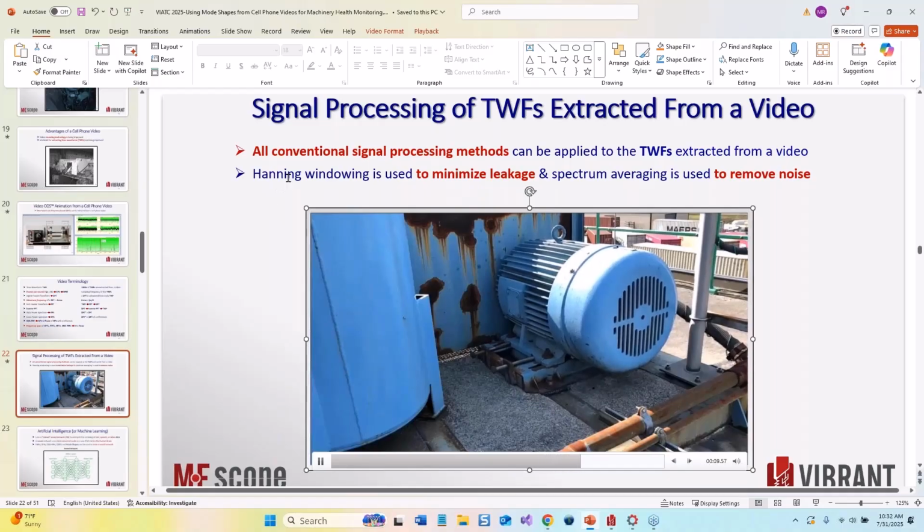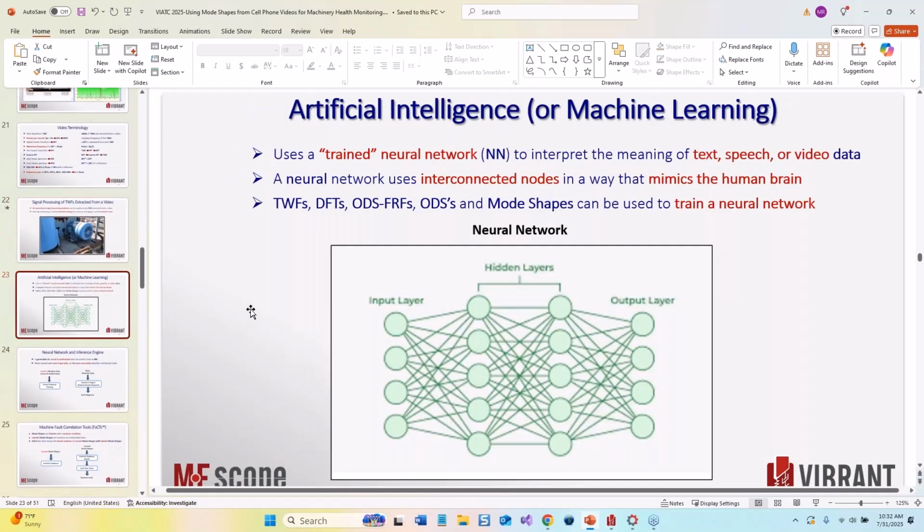We use Hanning windowing, just like we do in the analyzer, to minimize leakage. Leakage is when the spectrum is leaking out of the resonance peak into the surrounding channels of data or samples of data. And we also remove noise from the data, so curve fitting works a lot better.